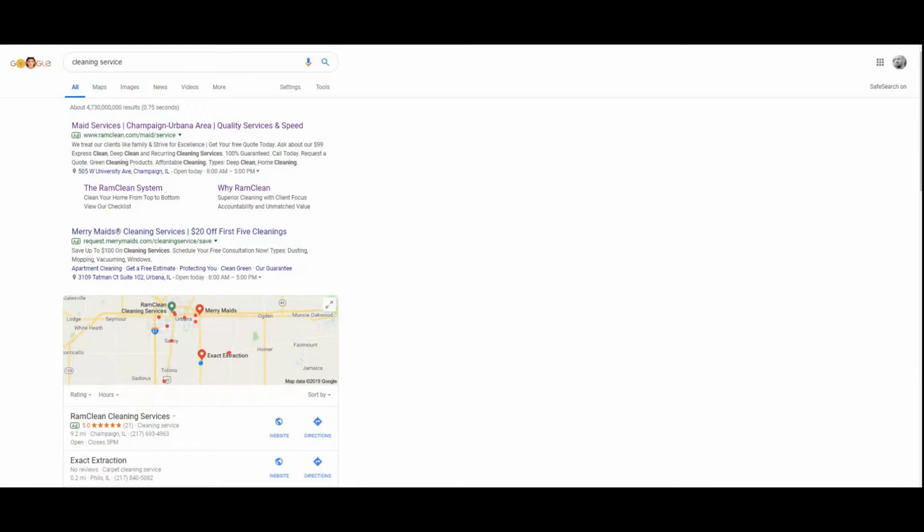So let me go ahead and start with what I've got here. This is the main search in our area for cleaning service. This is the one that's going to produce the most traffic and the most leads because it's a fairly popular search term. And in this case, what you see that's beneficial is we have the number one ad. So we outbid for that.